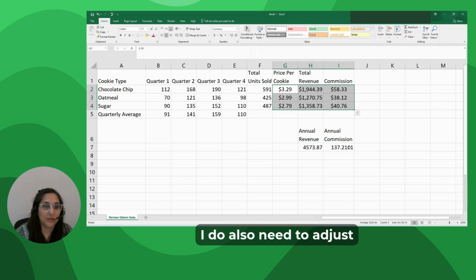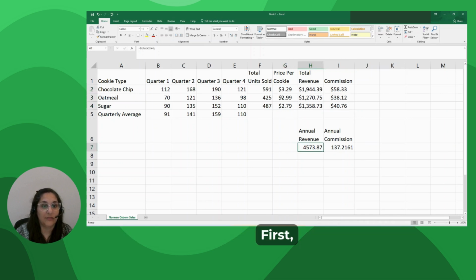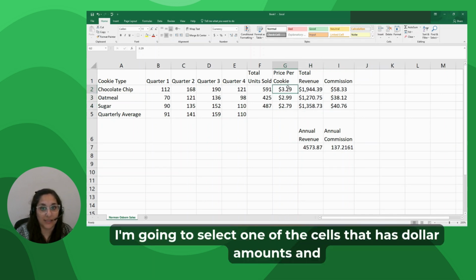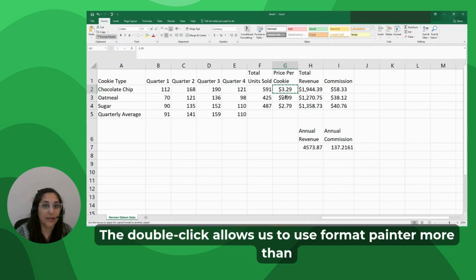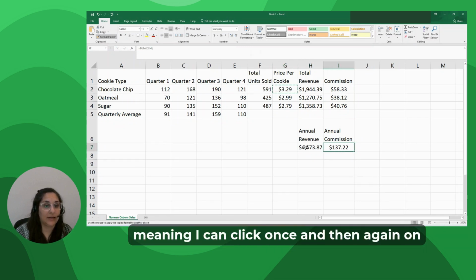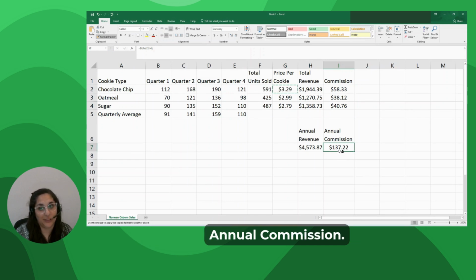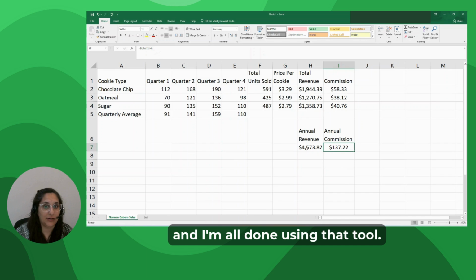Now I do also need to adjust these, my annual revenue and annual commission. First, I'm going to select one of the cells that has dollar amounts and is centered, and then double click on Format Painter. The double click allows us to use Format Painter more than once, meaning I can click once and then again on annual commission. I'm going to go hang up my Format Painter paintbrush, and I'm all done using that tool.